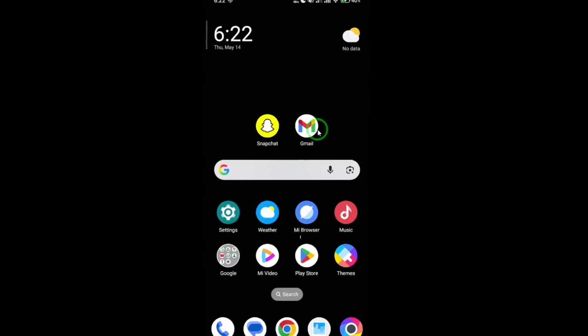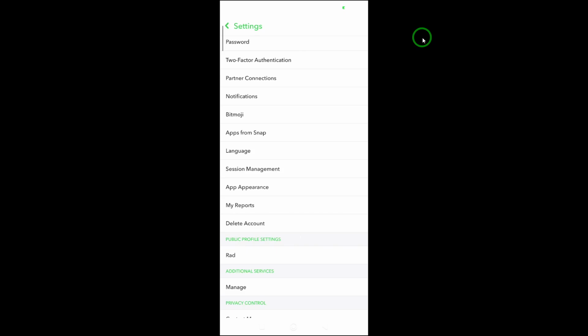First, open the Snapchat app on your phone. Once you're in, look at the top left corner of your screen and tap on your Bitmoji or profile icon. This will take you to your profile page where all your personal settings are located.